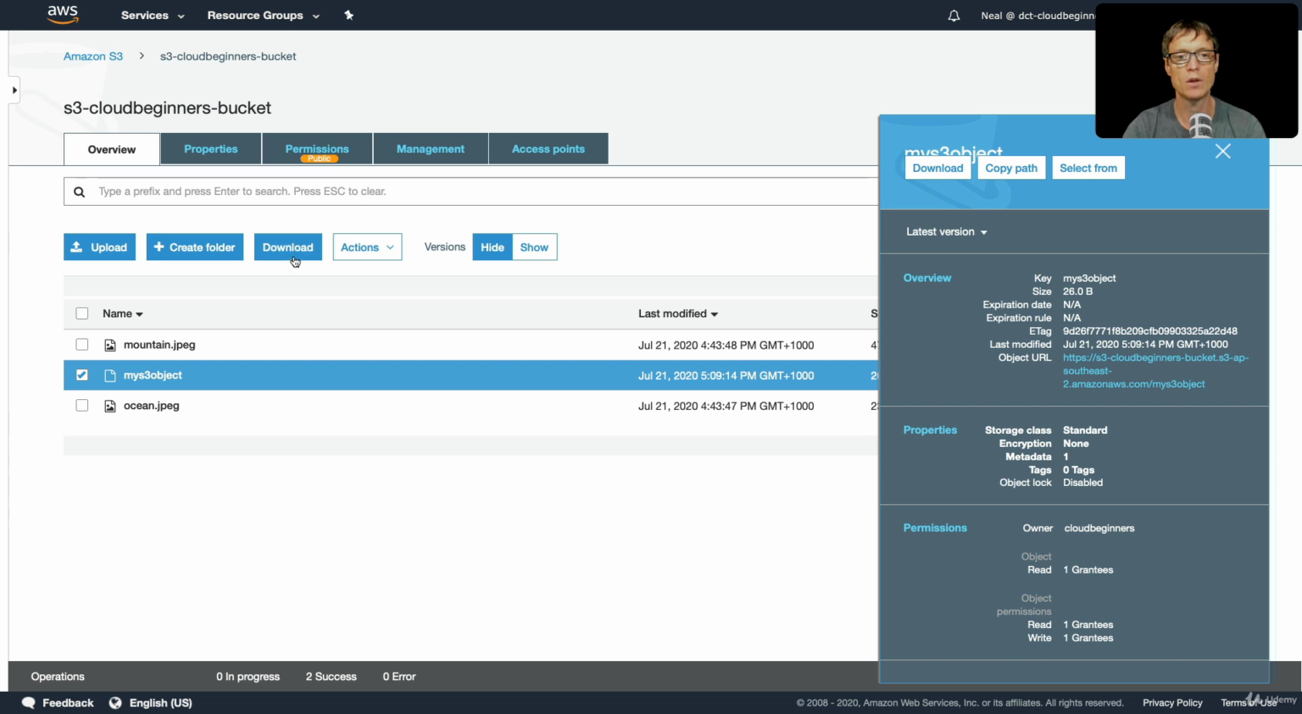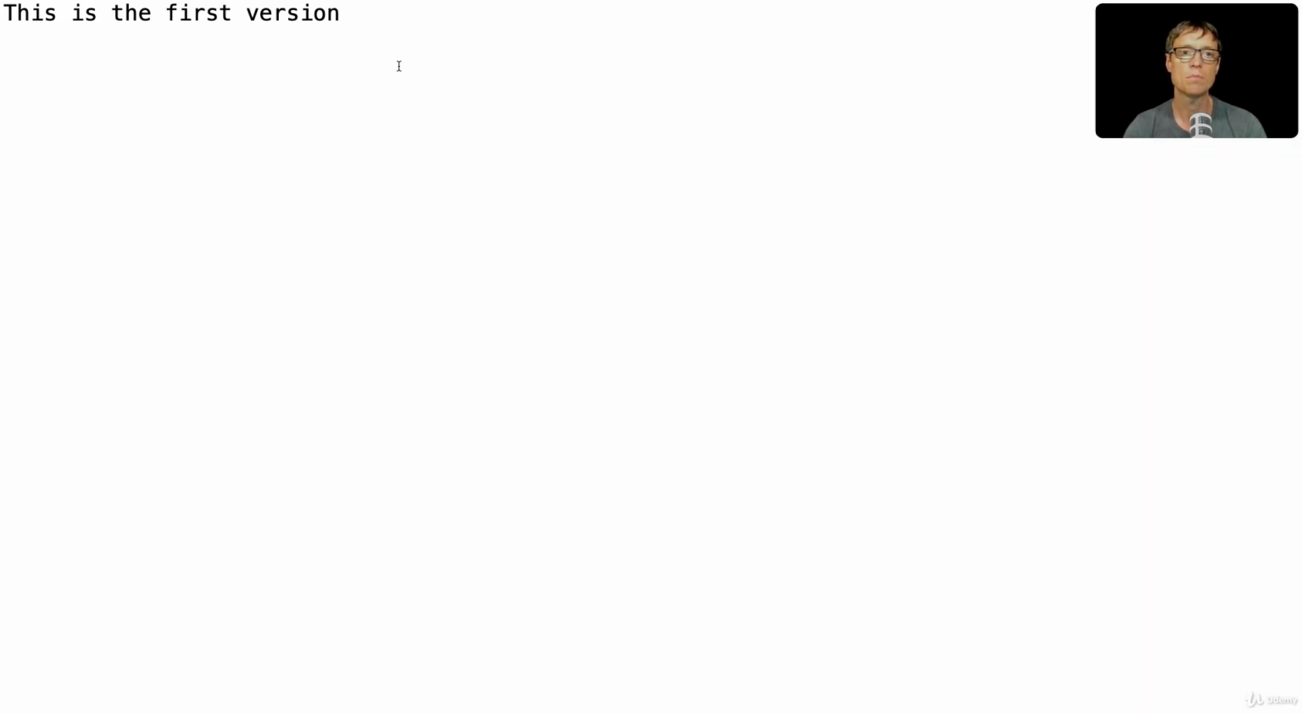And what I'm going to do is download the object. And this is back to the original object, so it's the first version we uploaded. That just shows you how object versioning works and gives you a little bit of a play around with the command line as well.